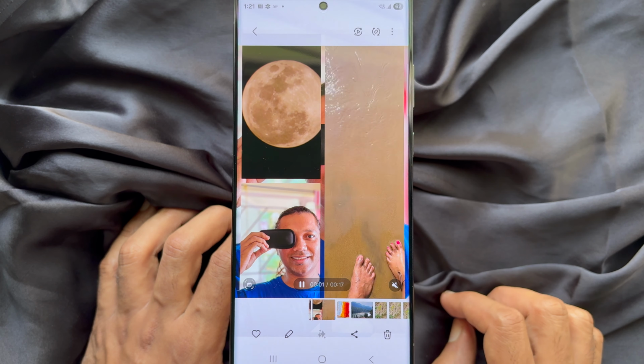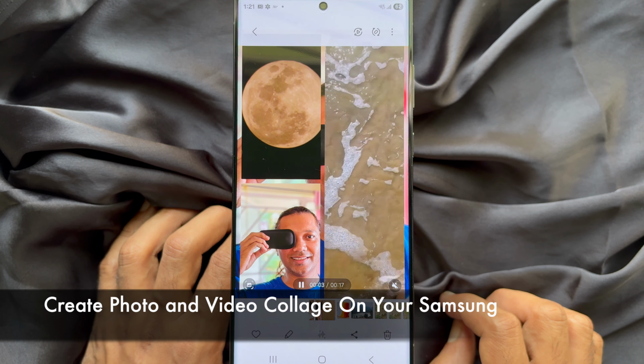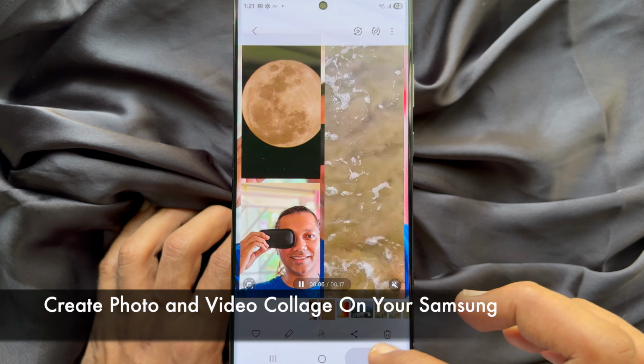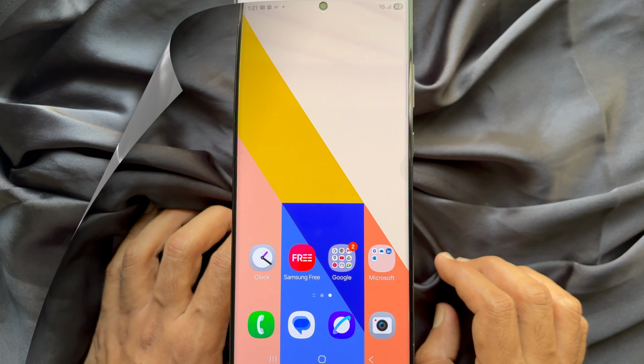Hello everyone. Today I would like to show you all how to create photo and video collage on Samsung smartphone. Let's have a look.